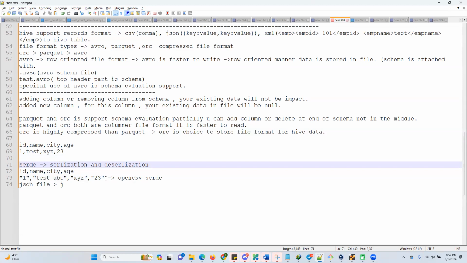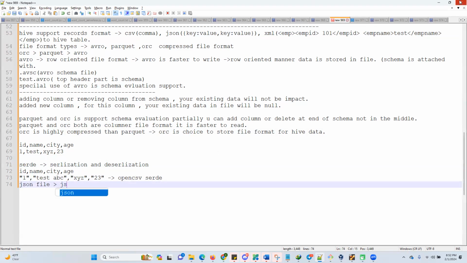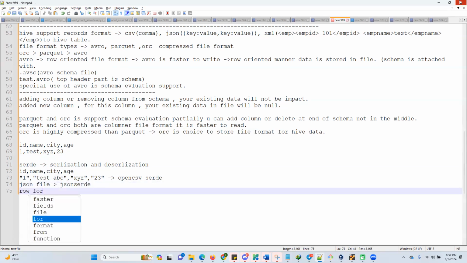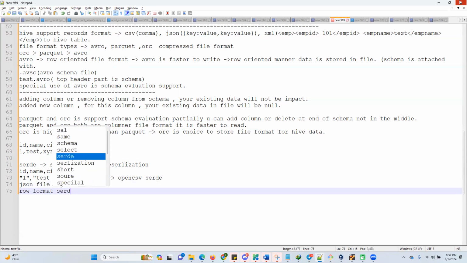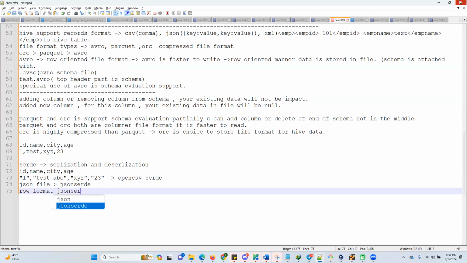If I have a CSV file like this, we use the OpenCSV serde. Some serdes are already provided by Hive, but some are not, so we have to use an external dependency jar. For JSON, we have a JSON serde. You remember the row format, where you give the serde class. Instead of row format delimited, you provide the row format serde class, some org.apache JSON serde.